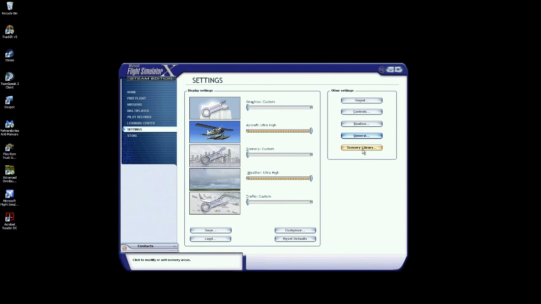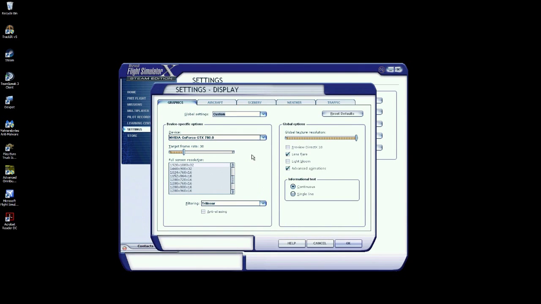Scenery library I'm not going to touch at the moment. Now if we go into the display settings and all your various settings for graphics, etc., click on customize. Now again, this is personal to your particular setup and specification. My own PC and monitor here is set up for 1920 by 1080, so I've got that particular resolution set.